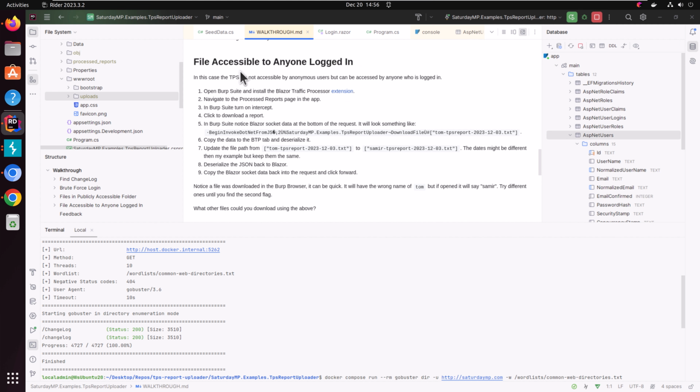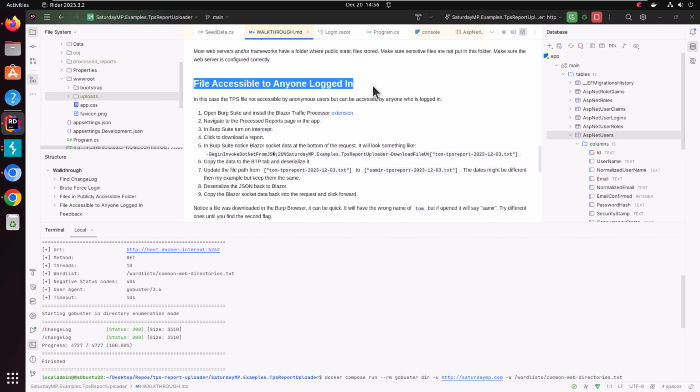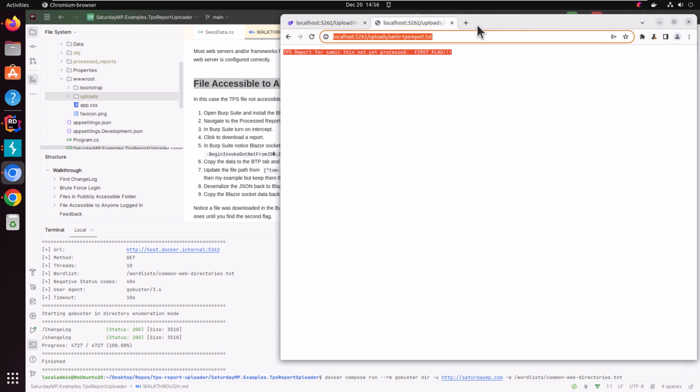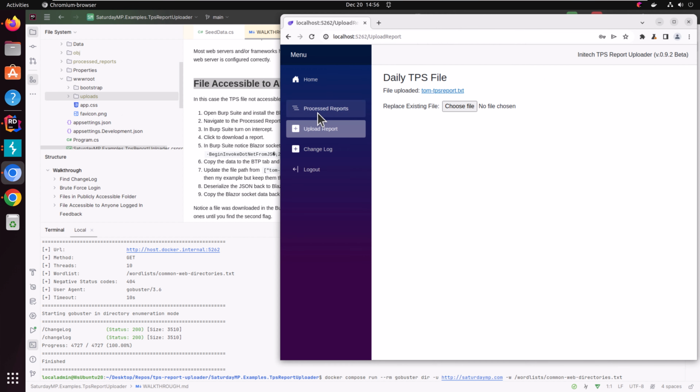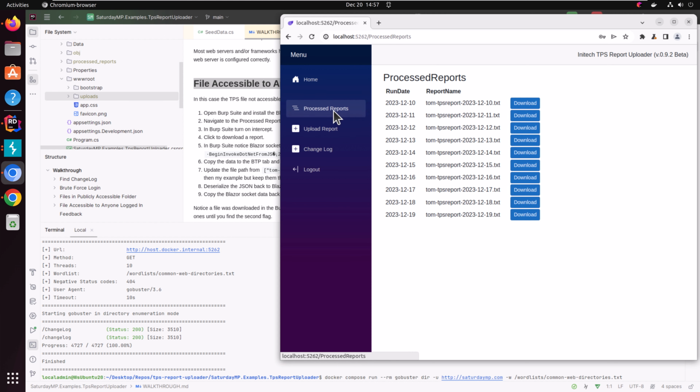All right, so in this case, we're actually going to use some of the Blazor specific Burp Suite features, which we haven't used yet, because the pages we've looked at so far in Blazor don't send anything over the WebSockets, but this next page will. So if we go back to our website. All right, we've got the one report for Samir, the one he uploaded today, but we want his past ones. So we can see Tom's processed reports here. There's Tom.